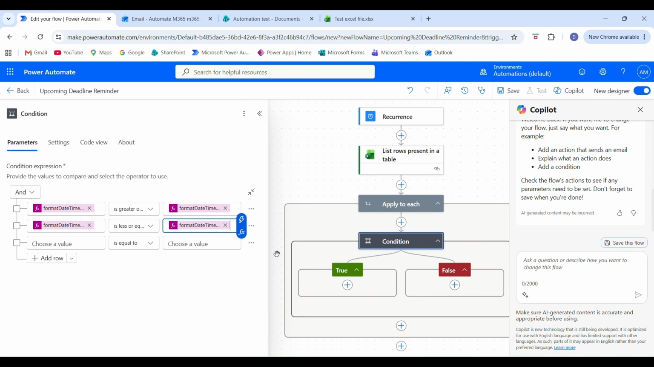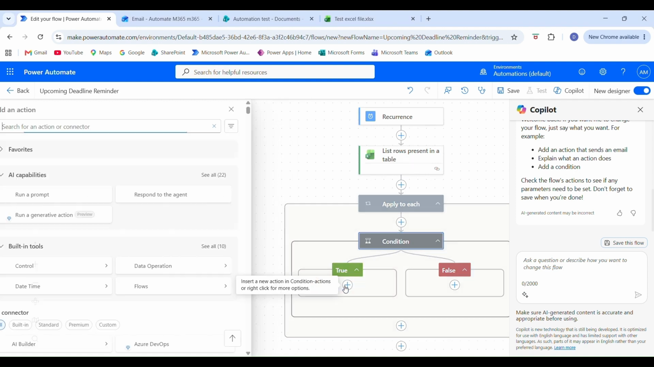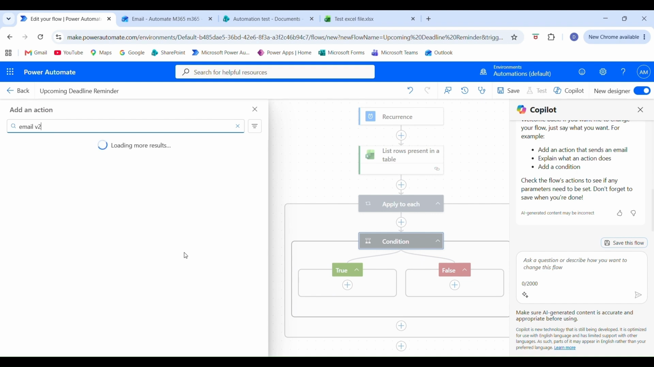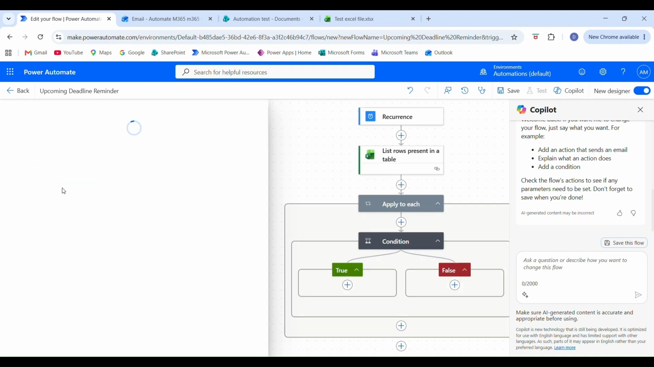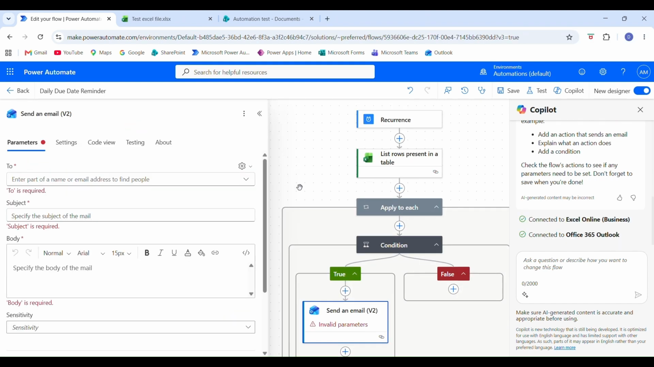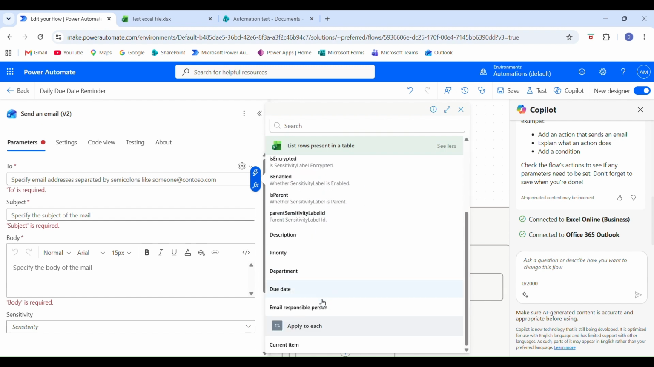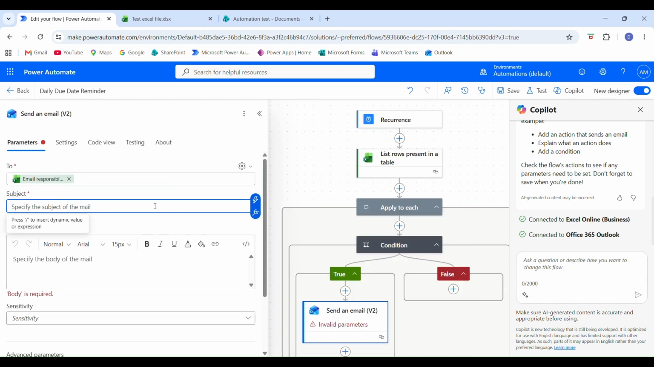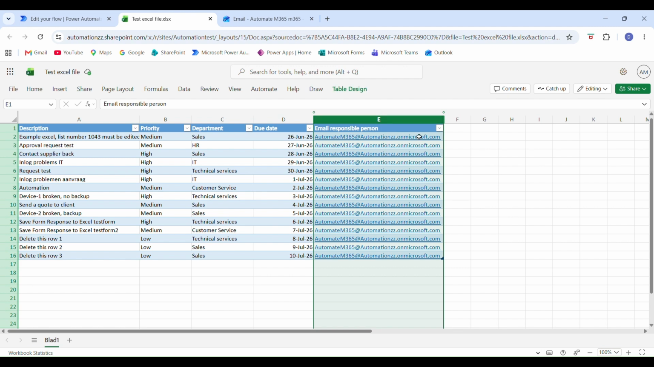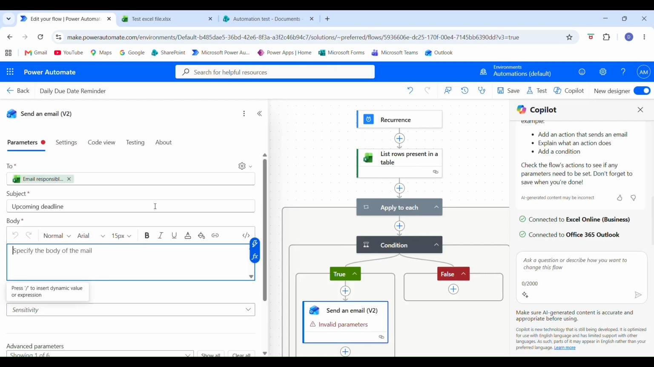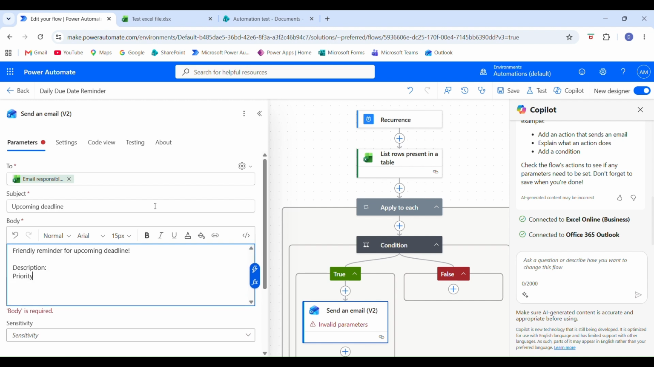Step 5. Add a Send an Email action in the True branch. In the True branch of the condition, click Add an Action and search for Send an Email. Use Office 365 Outlook and select Send an Email v2. In the To field, use dynamic content from the email column in the Excel table. For the subject, type something like Upcoming Deadline.